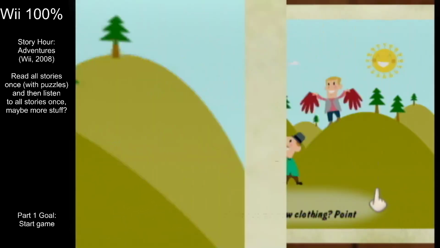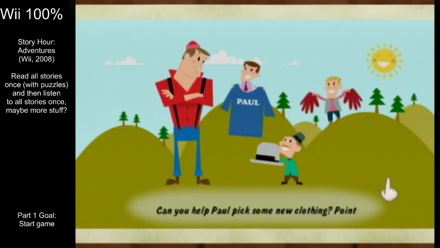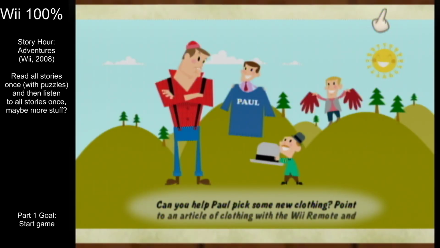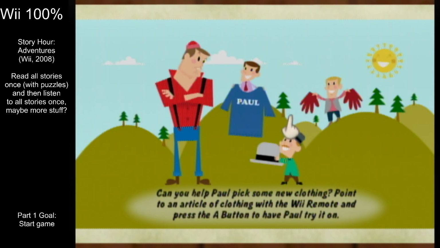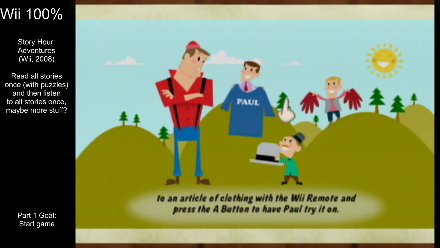Can you help Paul pick some new clothing? Point to an article of clothing with the Wii remote and press the A button to have Paul try it on.